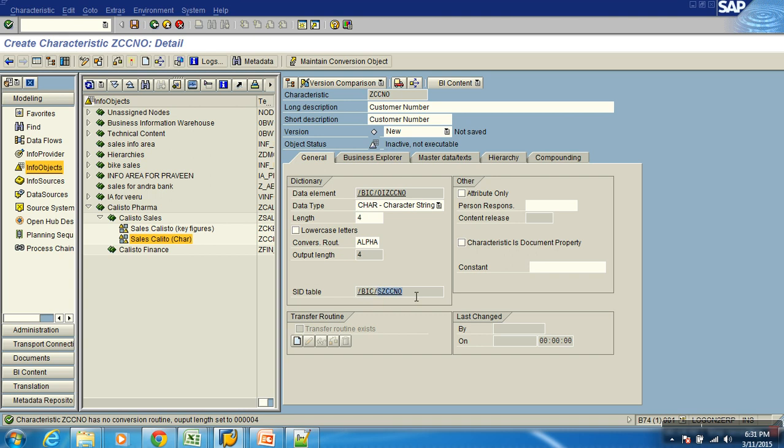And you see this table, /BIC/SZCCNO. That's how the name of the table is formed always. But this table, see, you see it underlined. I can double click on this table to see the table definition, but the table gets created only after I activate my object, not now.